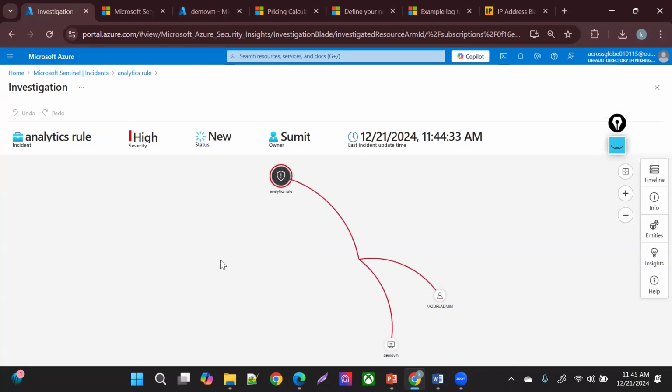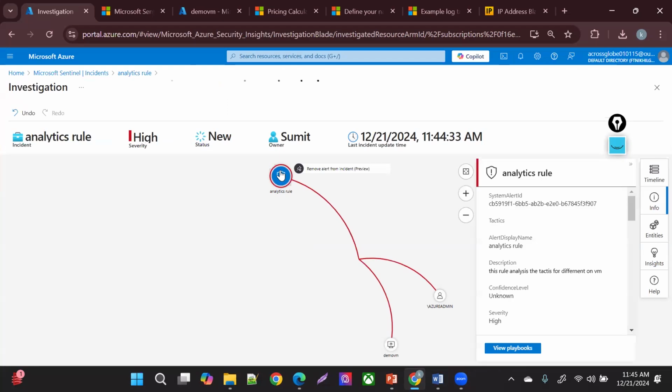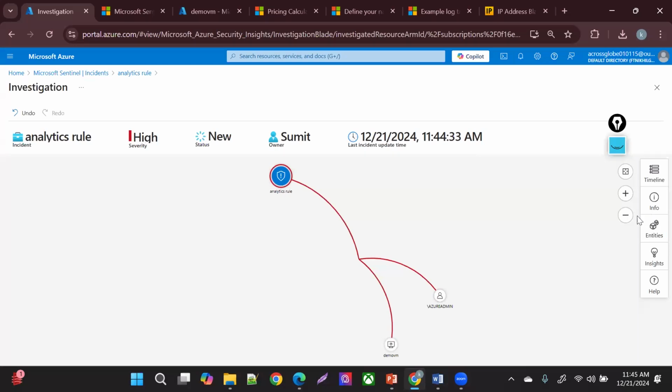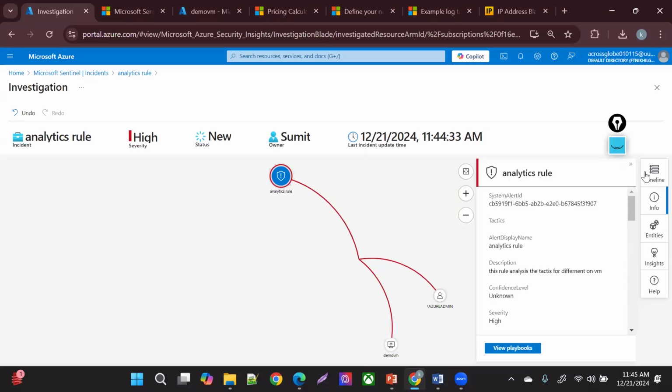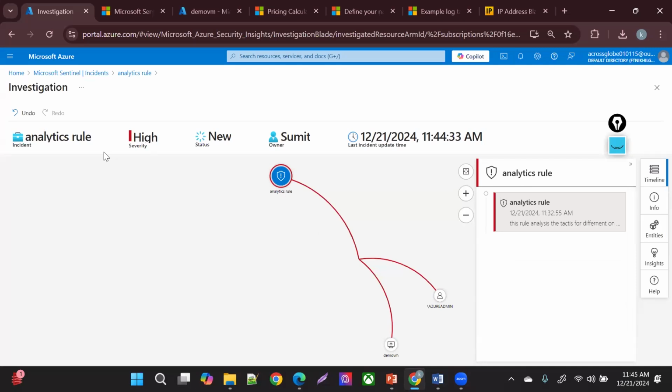See, this is what we are doing now. We are doing hunting. These are the analytic rules that came from this demo VM. This is that entity, right? Now this is everything, all the details you have there. Entity is there, info is there. Just a very simple thing which is mentioned here, right? We did mention it, but you can do anything there.